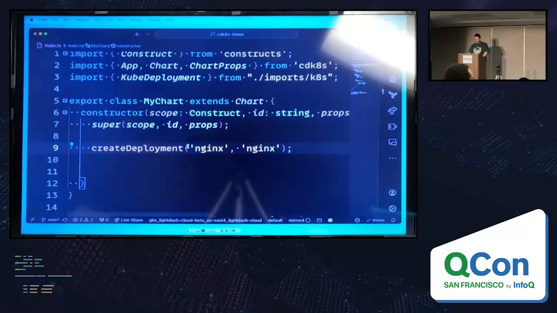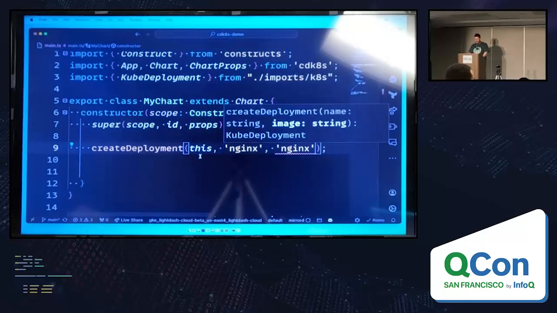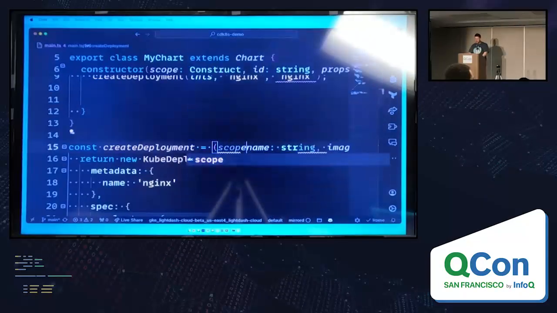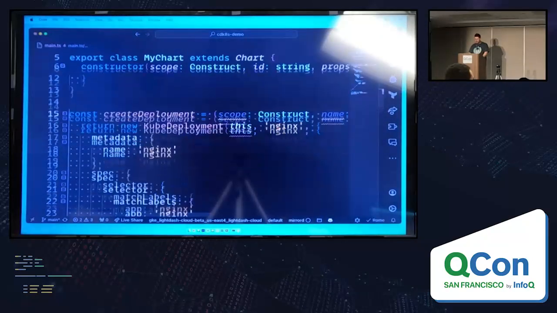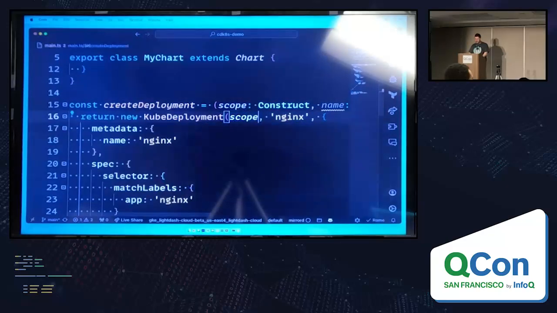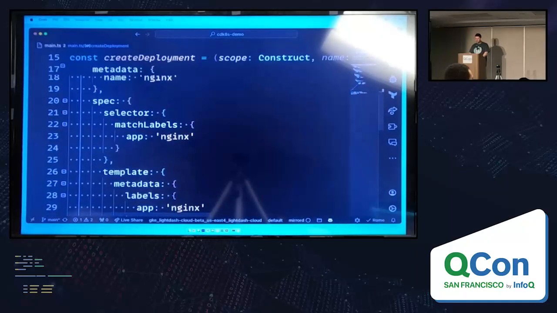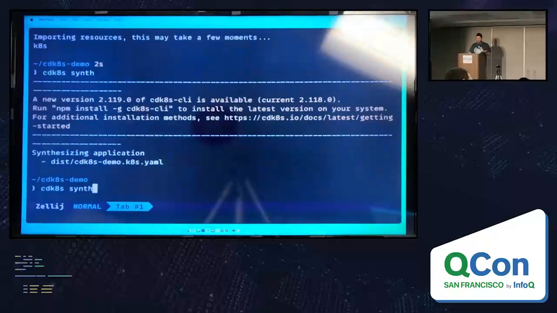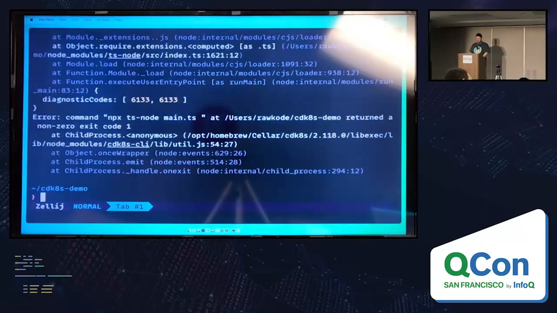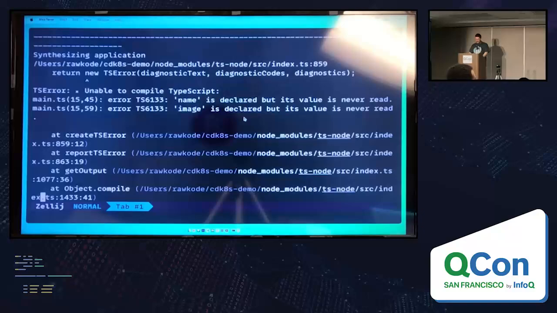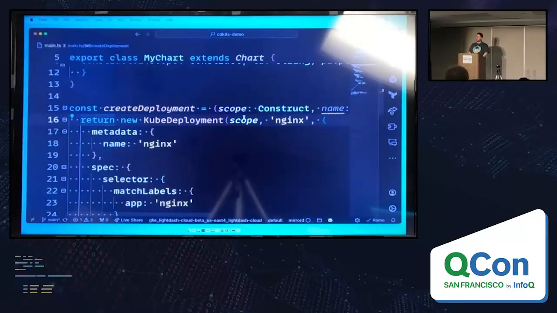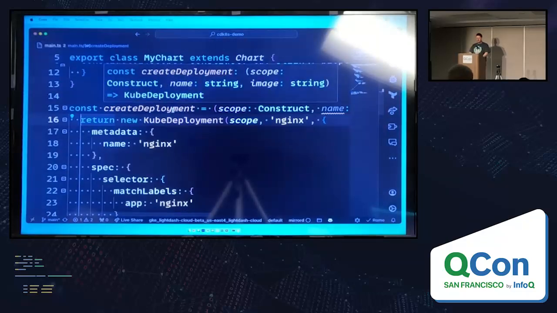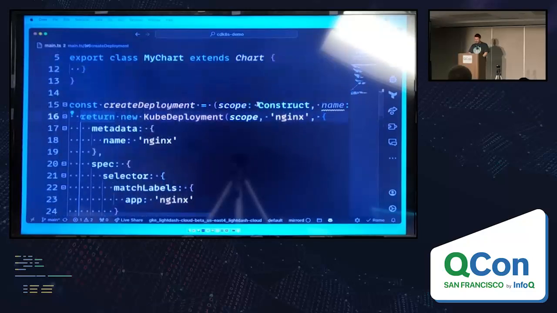So here we'll just say this is Nginx, and we're going to pass the context as this, and we'll just take that down here. And the scope is just a construct, which is a primitive of any CDK, like so. So now if we run a synth, we should get an error. Value is never read. Oh yeah, I should probably use it. That's another thing. It ships with a very opinionated TS config, and if you assign things or don't use values, it will complain and tell you that that is a terrible idea.